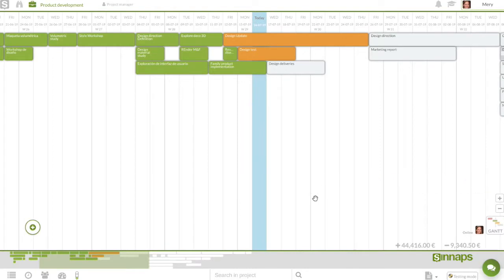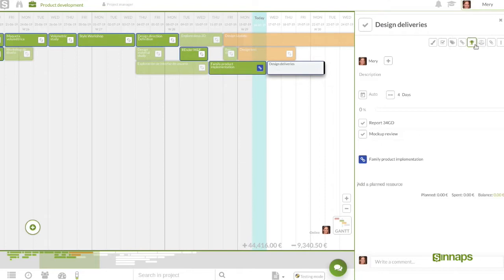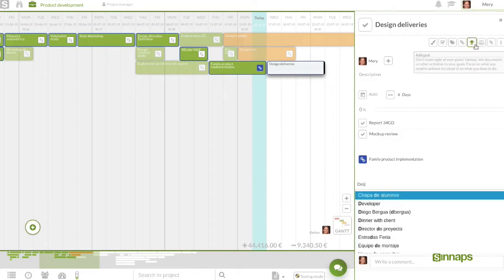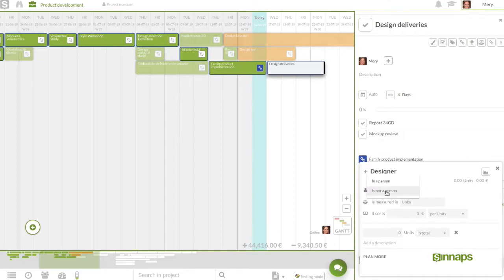If we have a project in which we've assigned work to specific users, the first thing to do is create generic resources to replace these specific users. Let's say that, for example, we need to create a designer resource to replace one of the members of the team. We simply click on an activity, choose the option to plan a resource and create the designer resource. It's not necessary to apply a cost or to plan hours, but when we're defining the properties of the resource, we need to specify that this resource is a person.